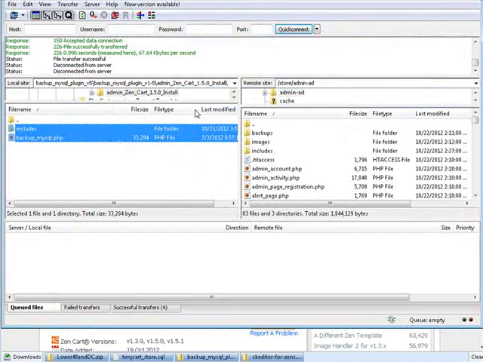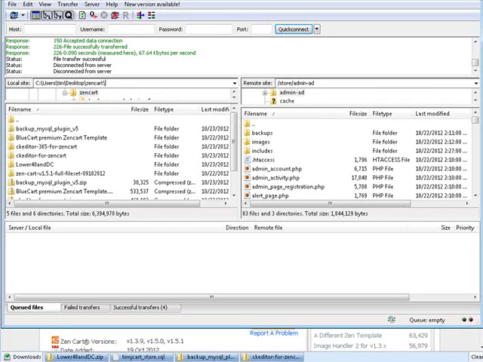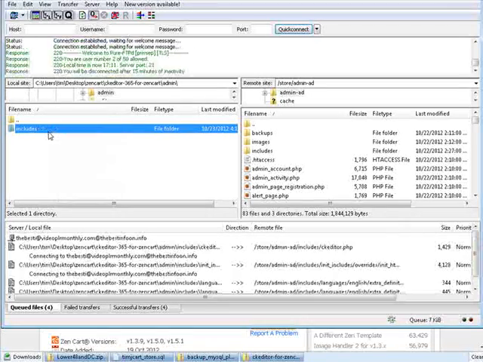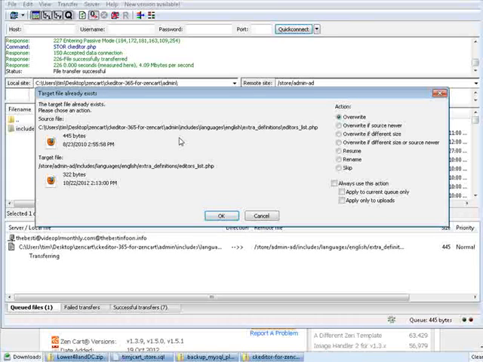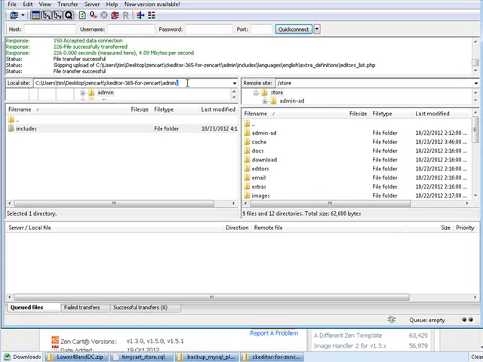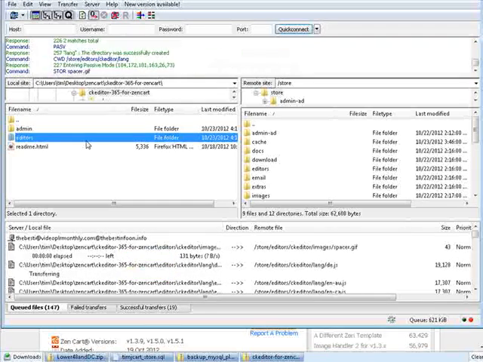Okay, now back to our FTP program, and we're going to go up a bit here. And CK editor. Now this admin needs actually to go into admin AD. Okay, so we'll upload this. Okay, I'm not going to overwrite that. And then we're going to go back. So we go up one here. I'm not sure why we're having a file overwrite, but I don't like to do that. And then we'll upload editors.